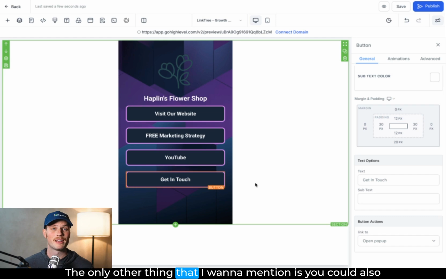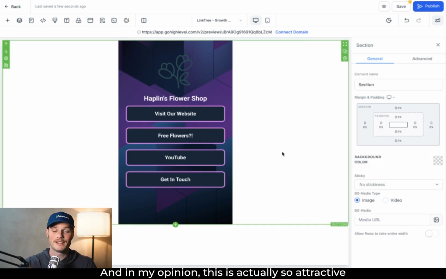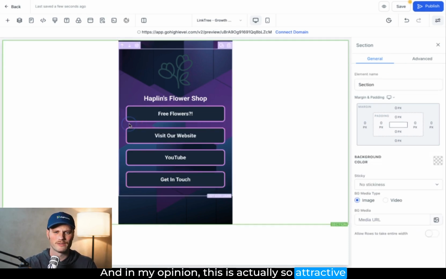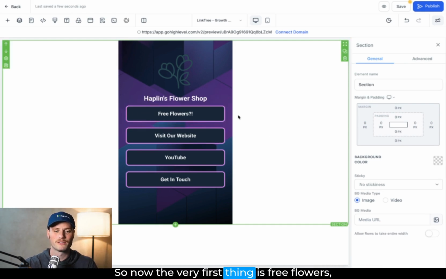The only other thing that I want to mention is you could also do a lead generation strategy with a lead magnet. You can see the second button that I kind of skipped over earlier is free marketing strategy. In this case, for my flower shop, I might change this to free flowers. And in my opinion, this is so attractive that I'm going to make it the first thing here. I just hit the up arrow to push it above the visit our website. So now the very first thing is free flowers, and a lot of people will probably tap on that.